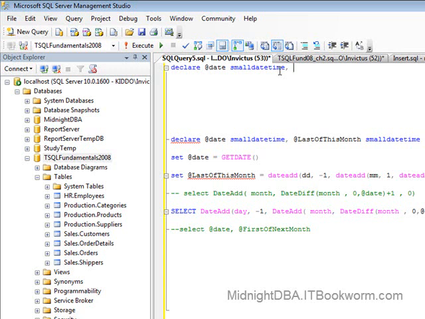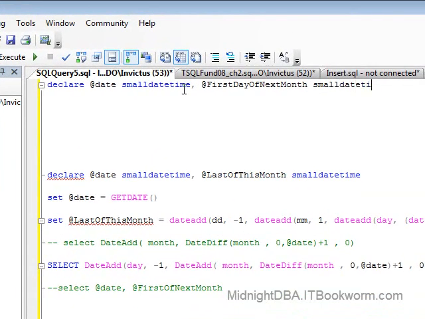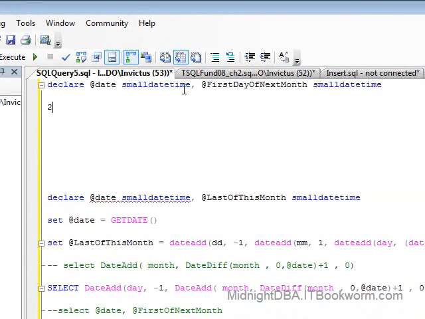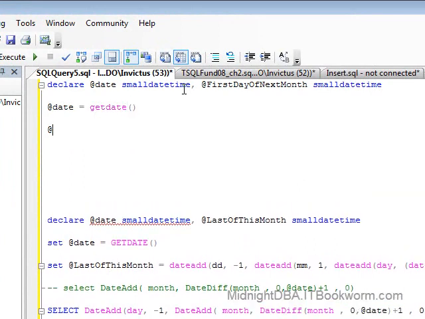It gets a little bit more complicated to implement, but what we're looking for for starters is the first day of next month. And yeah, I'm going to type all that out because it helps me keep track of what I'm doing. Small date time. We're going to go ahead and set date equal to get date. Keep it simple. Now, finding the first day of next month. Oh, hello. We could use a little set right there, couldn't we?